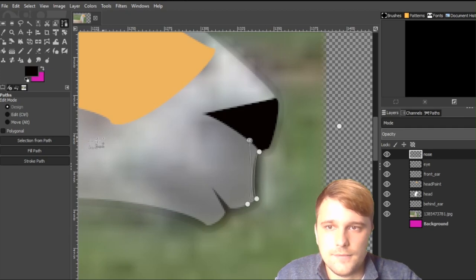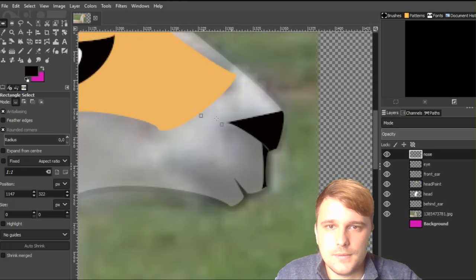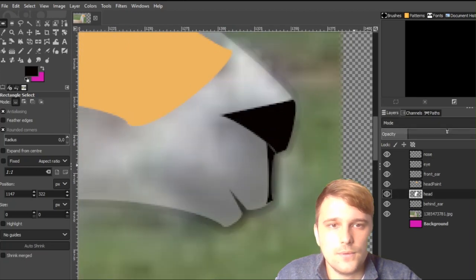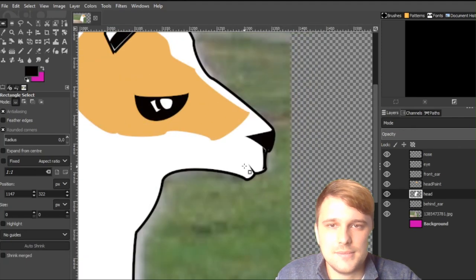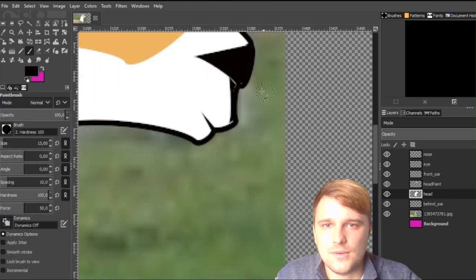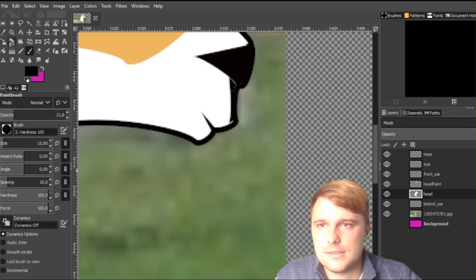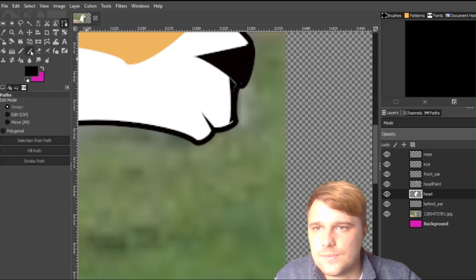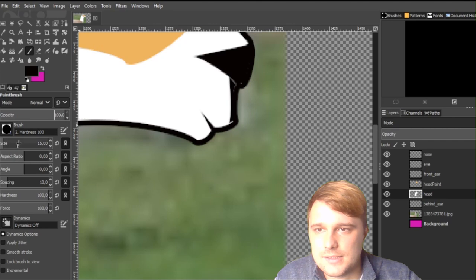Then here, fill path again. Okay. Let me see with the full opacity of the head. Yeah, there are some details in white right there, and I can change that, just paint over, force 100%, something like this, just to make this come on by opacity here, size.